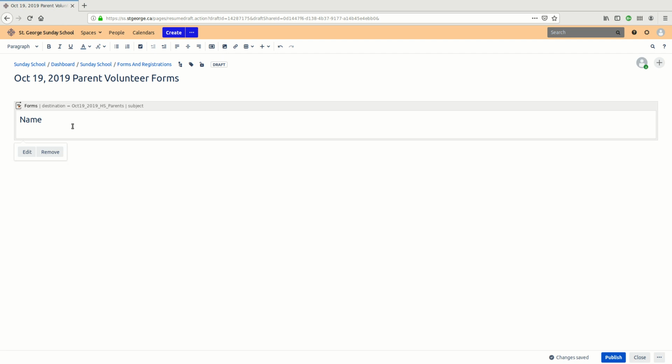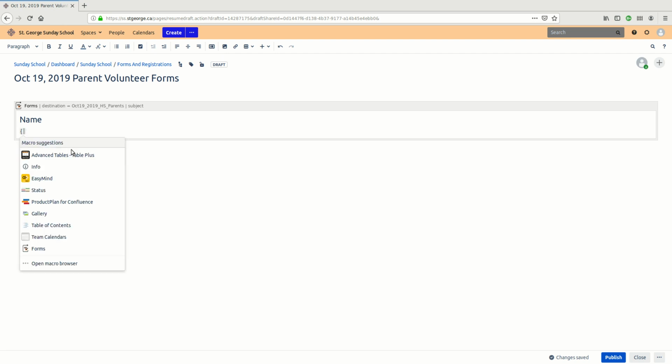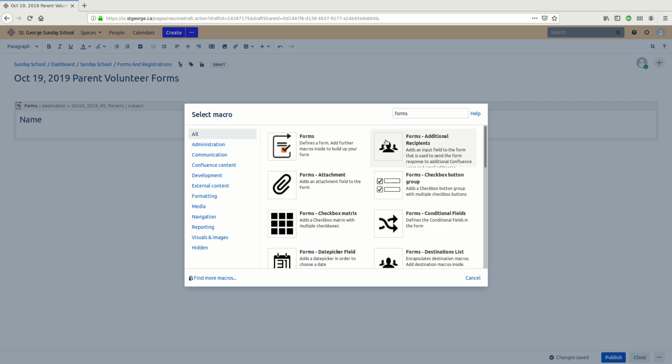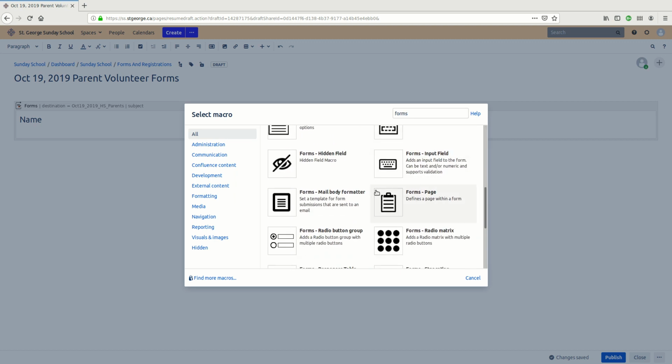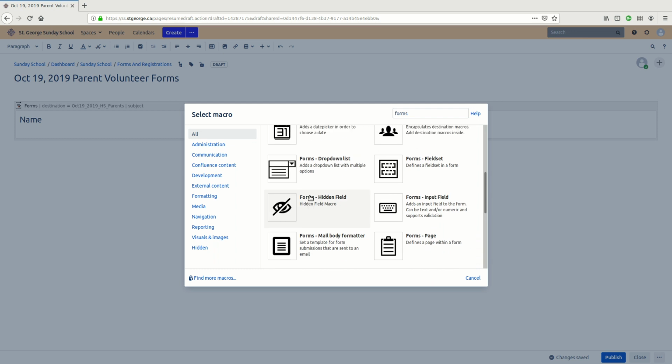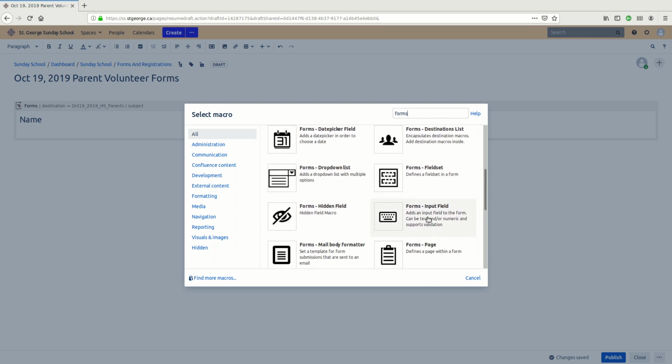Again, I'll hit the squiggly brackets, and this time I'll go to the open macro browser. Then in the filter place, I'll just click forms, and this will show me all the different types of forms or different types of elements that I can add to the form. In this case, I want an input field. Now, an input field is a field that you can enter text in, you can enter a number in, you can enter whatever. And so I just want to get their name.